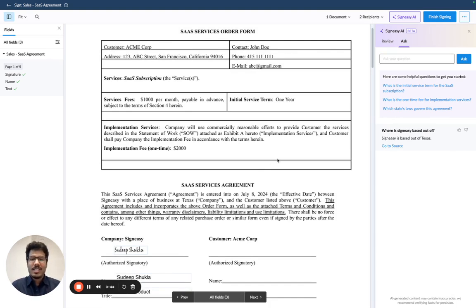So as you can see, in this way, the Signeasy AI Assistant can save a lot of time, prevent a lot of errors going back and forth, and overall creates this delight and increases productivity by a lot. It helps you get your contract signed faster.